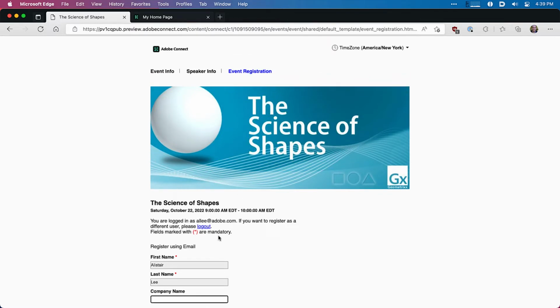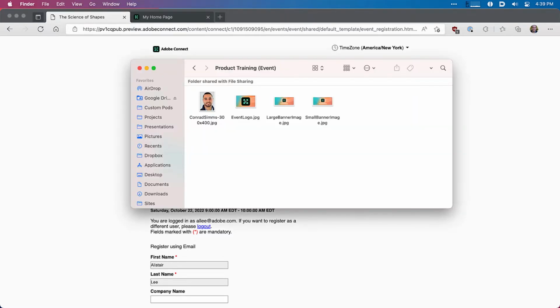So there are some things that we'll need before we get started. If we are pointing our event to a room, we'll need to ensure that that room has already been created, whether it's a meeting room or a seminar room or a virtual classroom. And secondly, there's some imagery that we'll need.